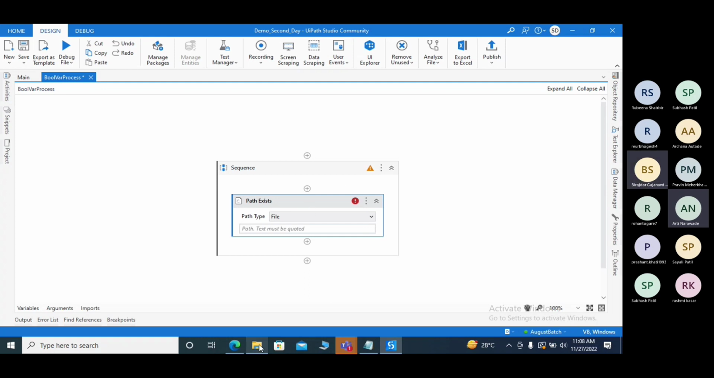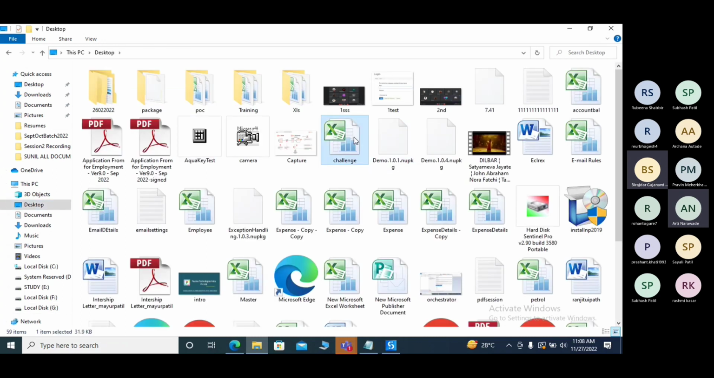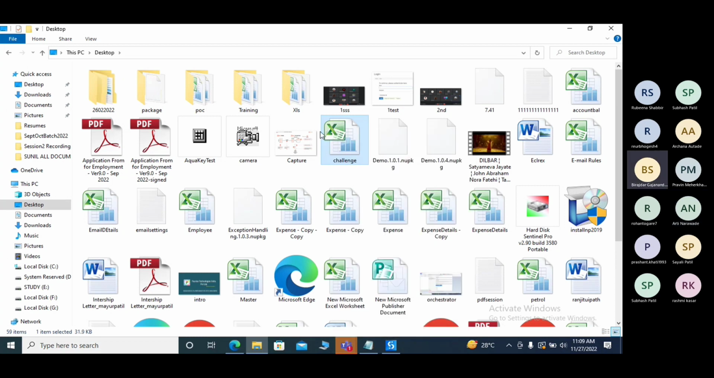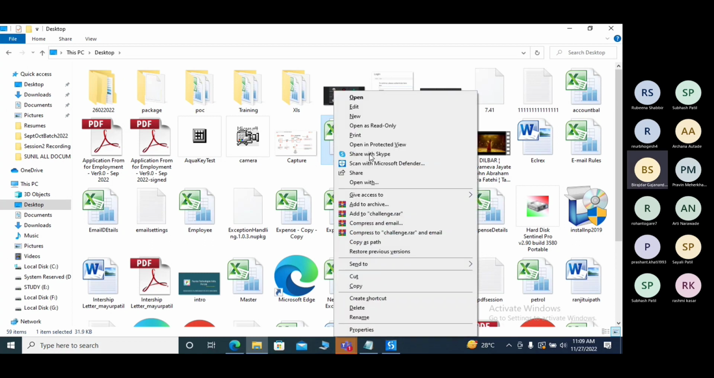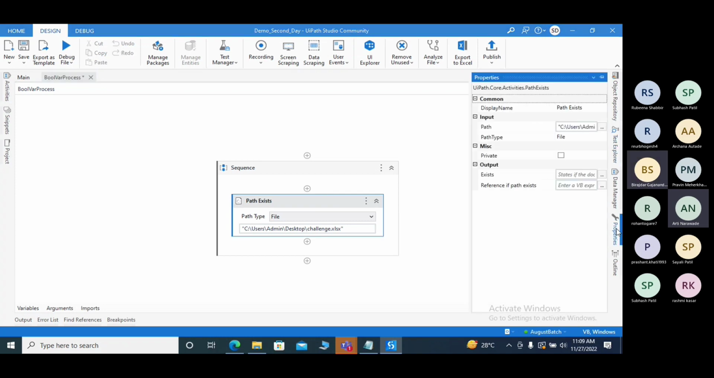If you want to find the path of any file, let me take one file. Let us consider this is an Excel file, challenge. If you want to get the path of any file, you can use Shift and right click. As you are using Shift and right click, you can see Copy as path. This is the shortcut: Shift right click, you will get Copy as path, and just paste here. As you are pasting the path of the file, the properties are very important for this activity.